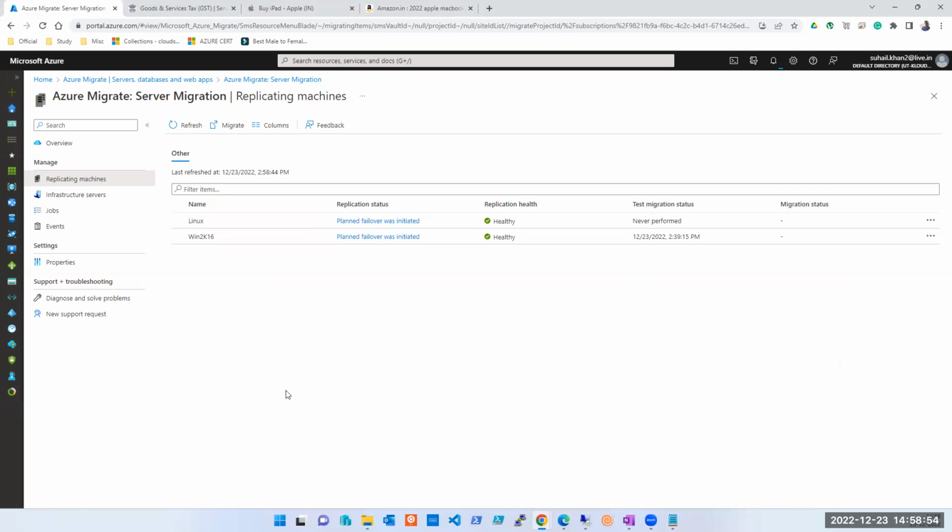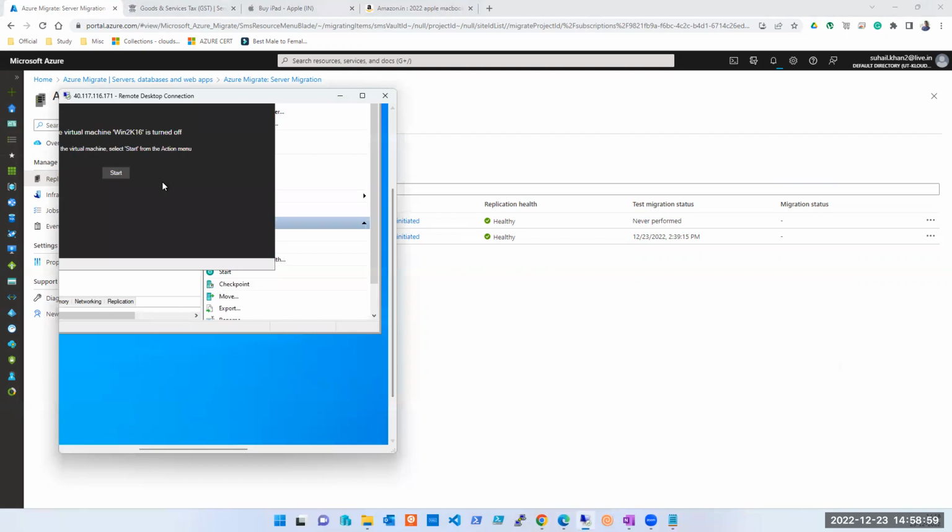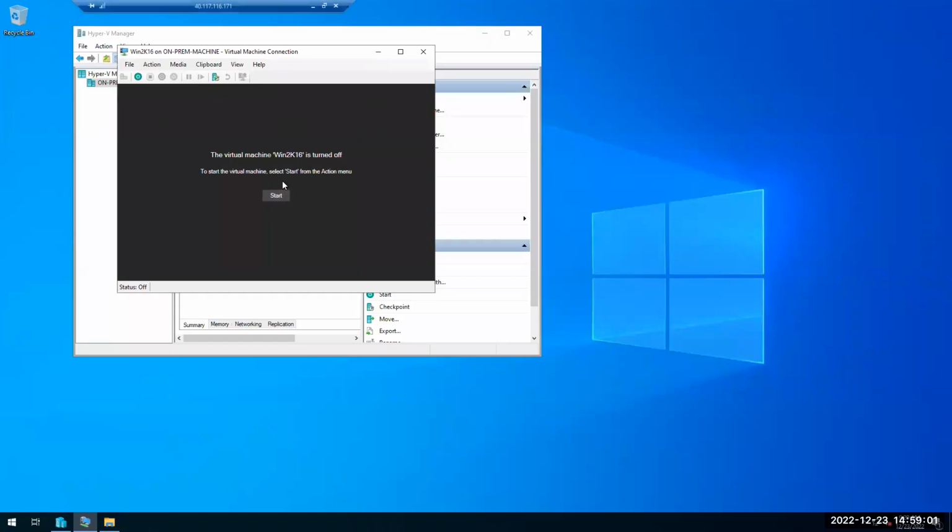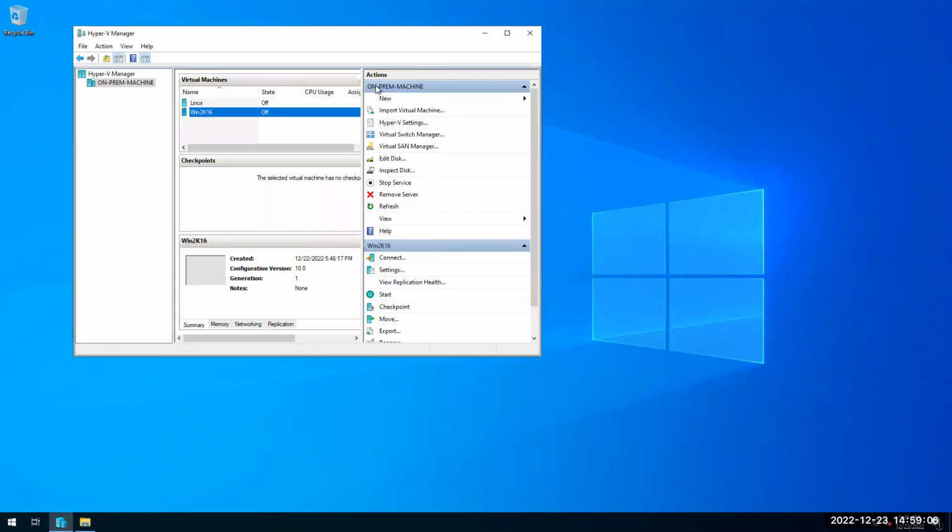The name of that agent, if you read it, initially we installed that agent. Okay guys, see, this machine has shut down. It is turned off. I did not do that. Because we initiated the migration, this one has turned off and this one is also turned off.